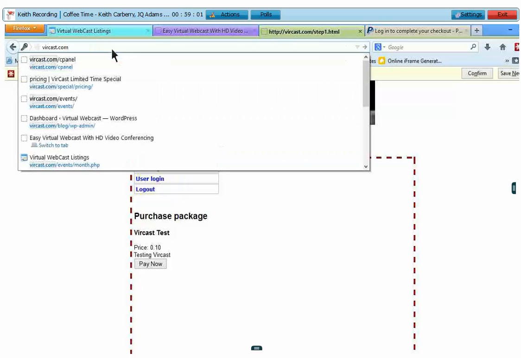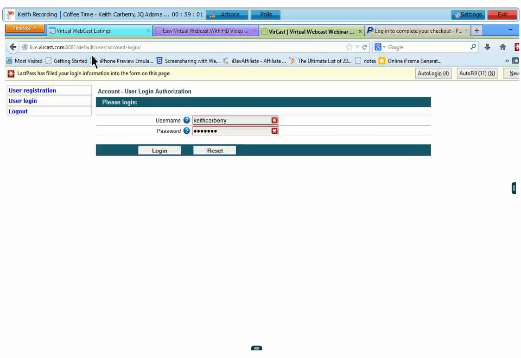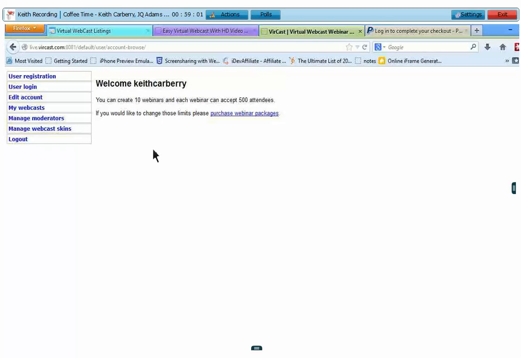And again, if you want to log in, I would just go to VirCast.com and click on member login. That's the best way to remember how to find the login page, because the login page is not an easy page to look at. As you can see up here, it says live.vircast.com:8081/default/user/account-login. It's a long thing to remember. Obviously, you can bookmark that if you wish. Now I'm going to log in as me. Okay, I'm now logged in as a user.